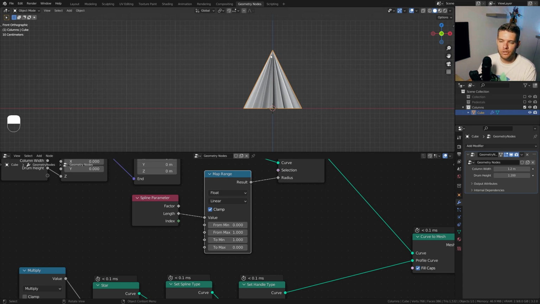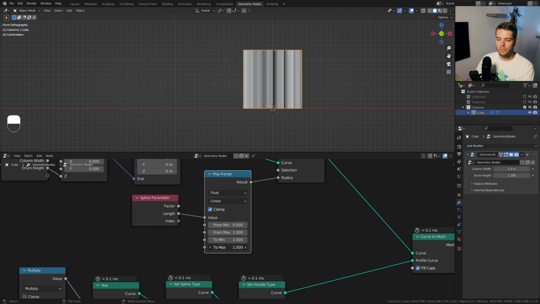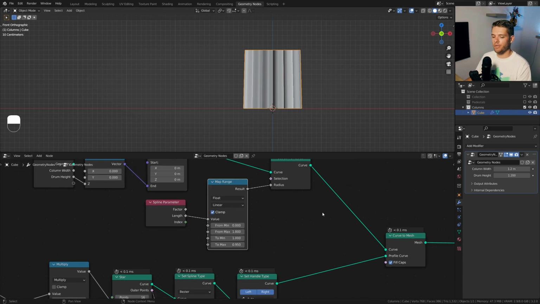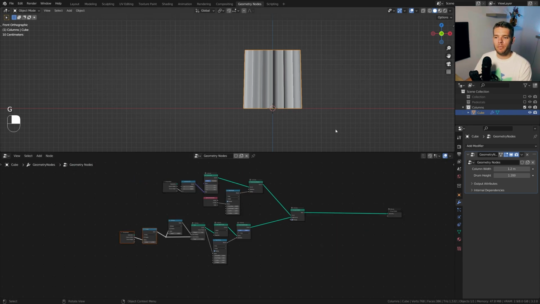However, it's way too dramatic. So I'm going to take this To Max value and change it to a very different number. I'm going to go for 0.95, just giving us a very, very small taper towards the end. And since we'll use more of these segments going up, it will be tapering the more it's going up. So this looks perfect, 0.95 works fine. This kind of wraps up the entire drum element, the single drum element.